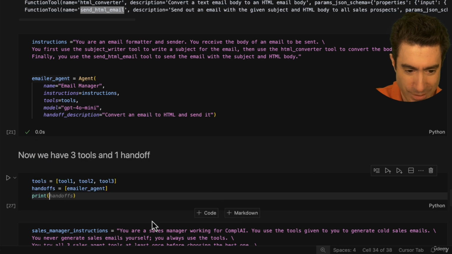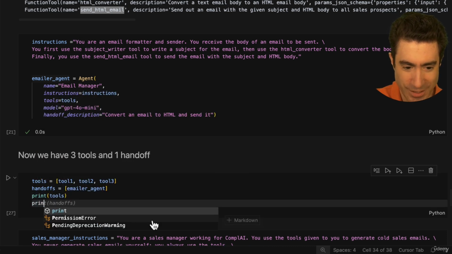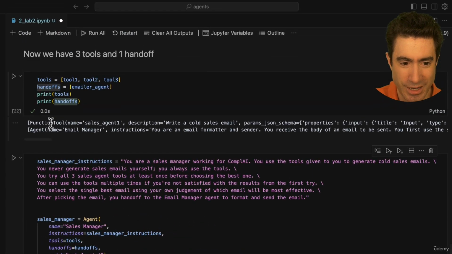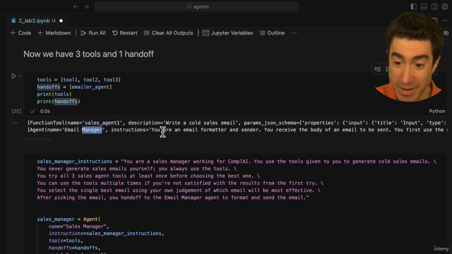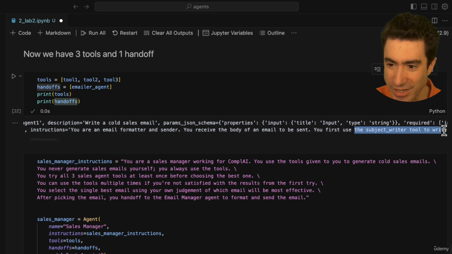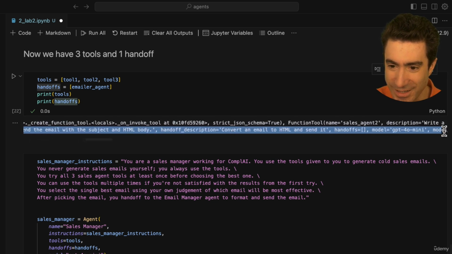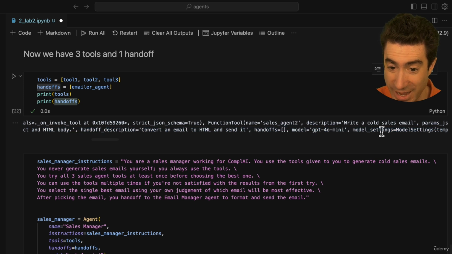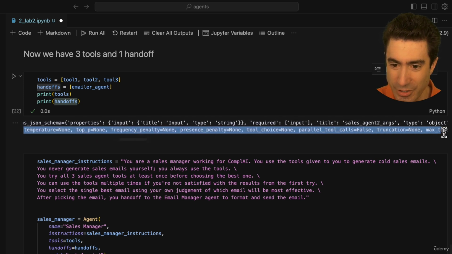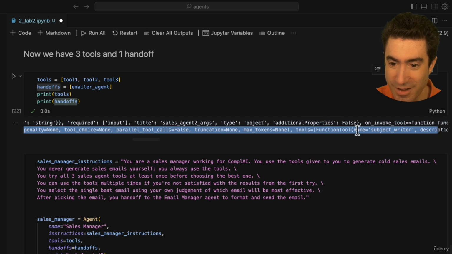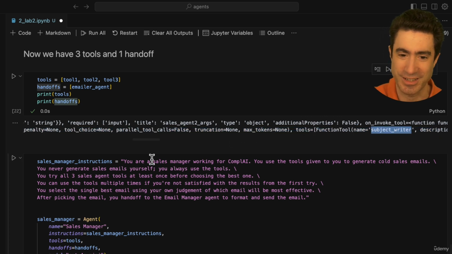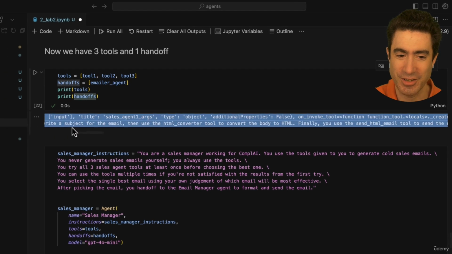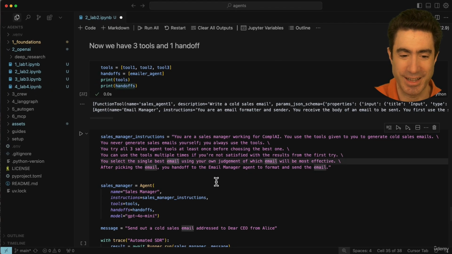We should print tools and we should print handoffs and take a look at what we've got. So the tools are just the sales email, sales agent 1, 2, and 3. And the handoffs is a single agent called the email manager. And this agent, we should see itself will have a bunch of tools. It has a handoff description. It doesn't have any handoffs itself, but somewhere in here we should find that it has a few tools. Here they are: tools, function tool name, subject writer, and so on. All right, if any of that's not clear, come back, look through this, print it, get a sense of it, and then we will actually run this.